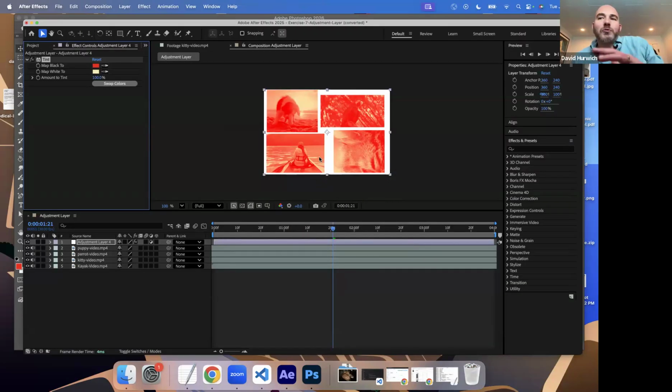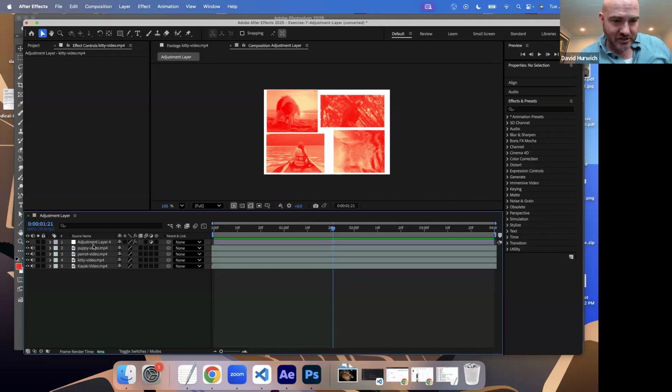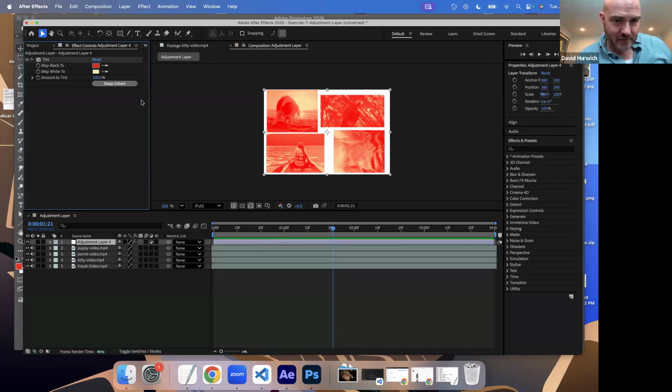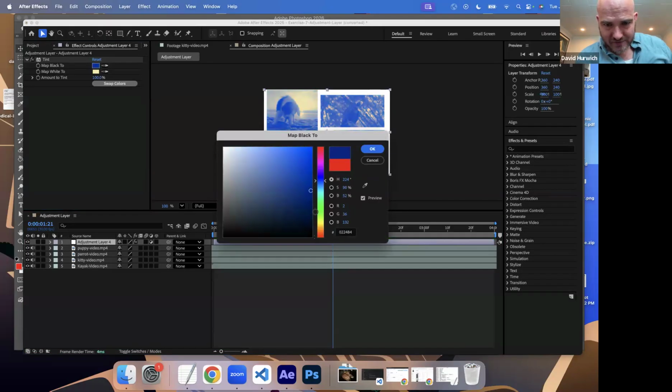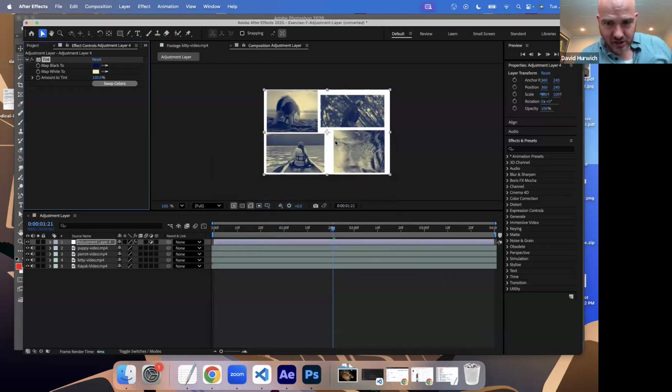Okay. Now, there's a couple of reasons that you might want to do this. One is that this is a very easy way to modify effects for multiple layers. So if I want to go back and change this, I don't have to go and adjust four separate layers. Instead, I just go back to the adjustment layer, make some sort of change, whatever that change is, and it automatically all updates.